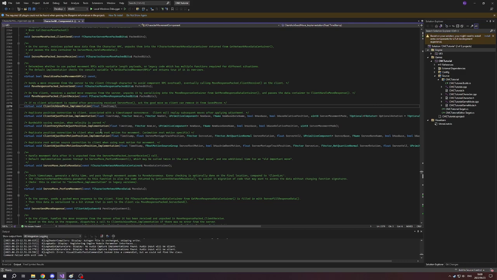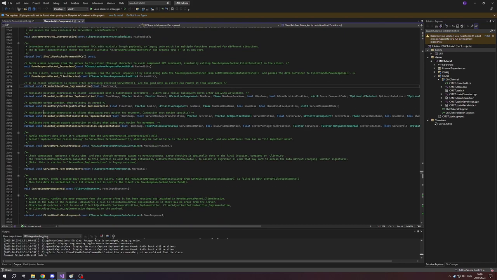That just basically says, okay, we have new information in our moves. This is how you should handle them and stuff like that. So luckily, that's pretty easy. We're going to get to that in a second. But yeah, this is just the section here with packed moves and all that kind of stuff.